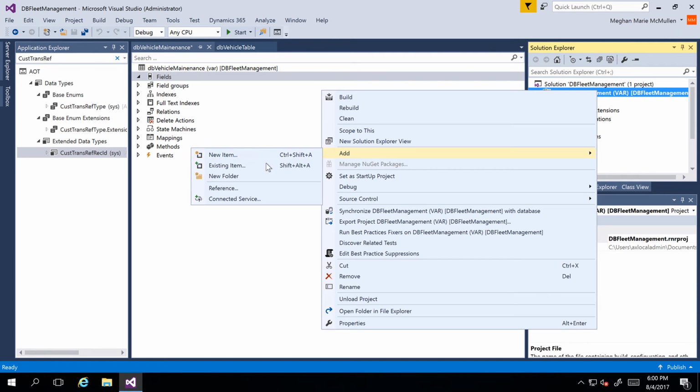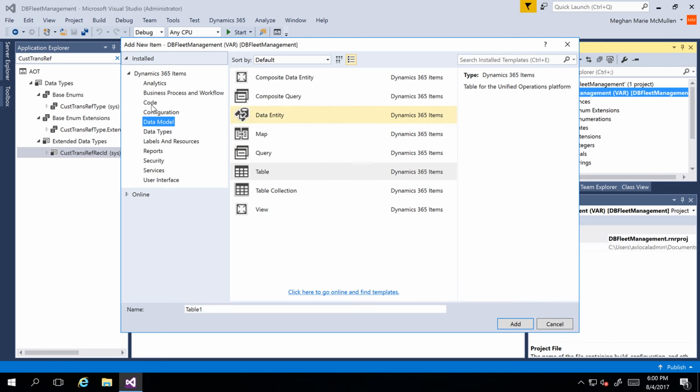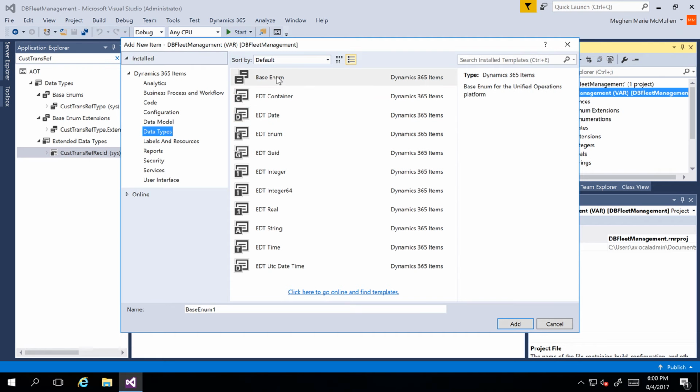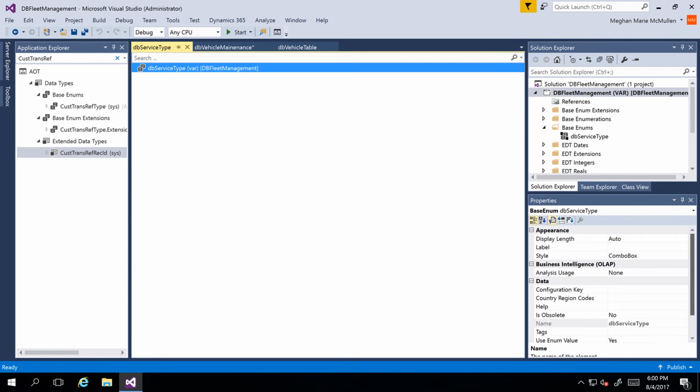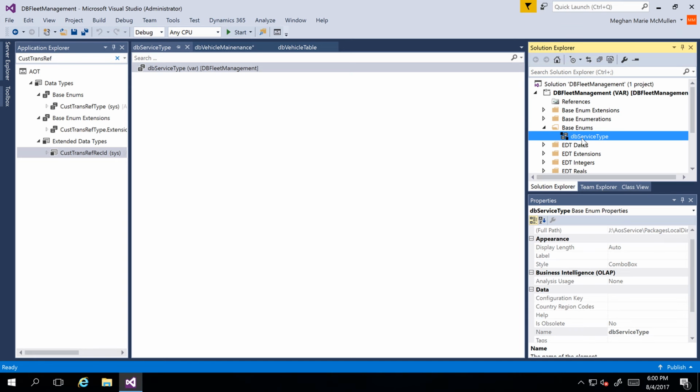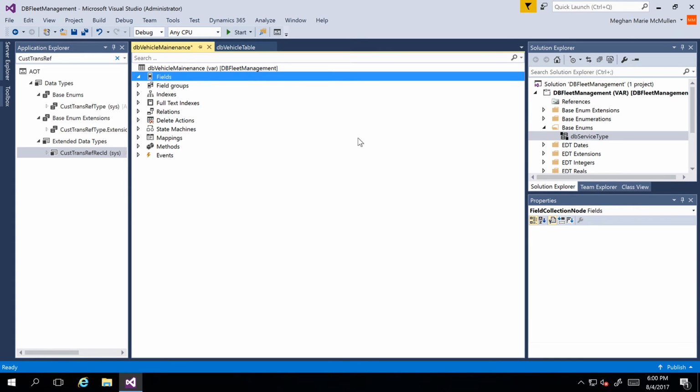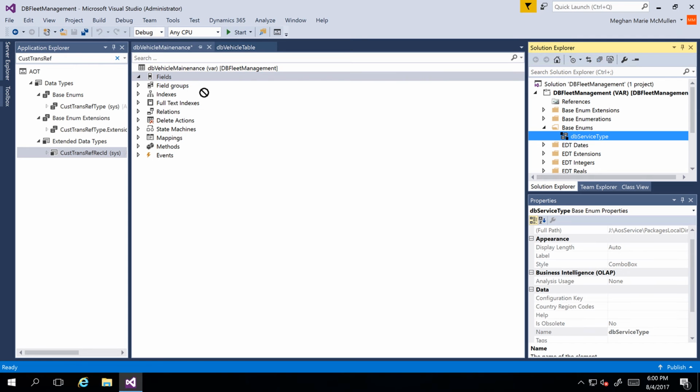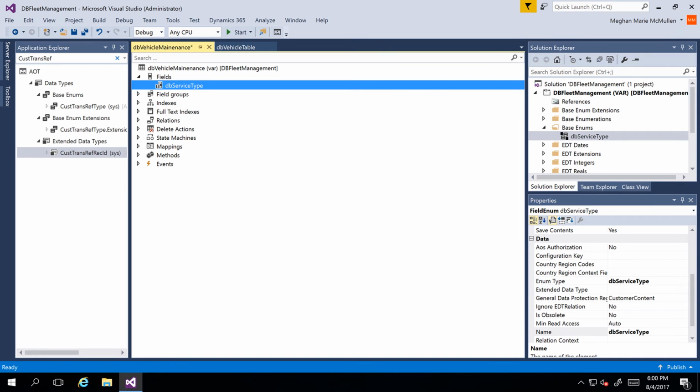So I'll go to add, new item. We'll go over to data types and select a base enum. And I'm going to call this DB service type. And I'll click add. And as you can see here, we have this base enum that has been created and added. So what I can now do, I'll close the properties of this, and I can drag and drop it over into my fields.